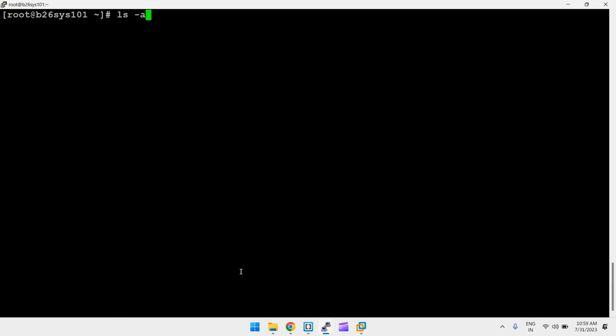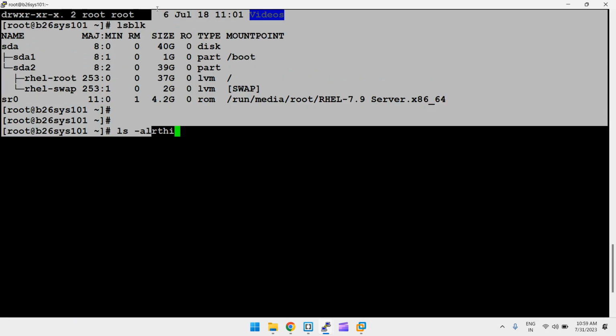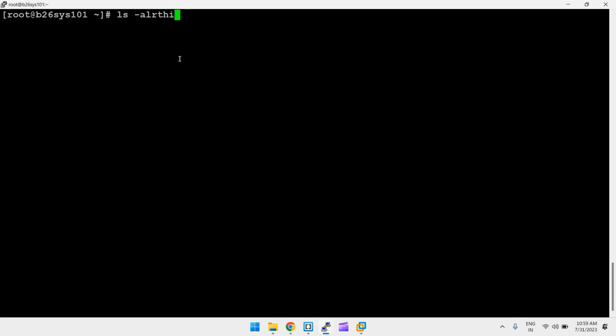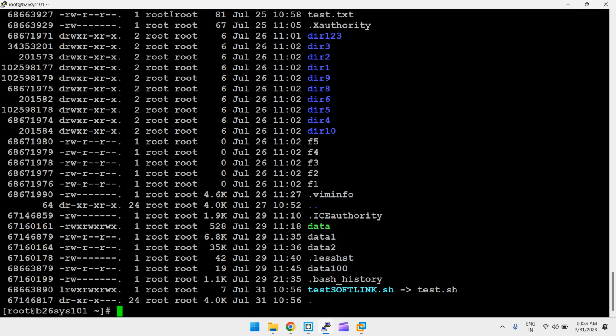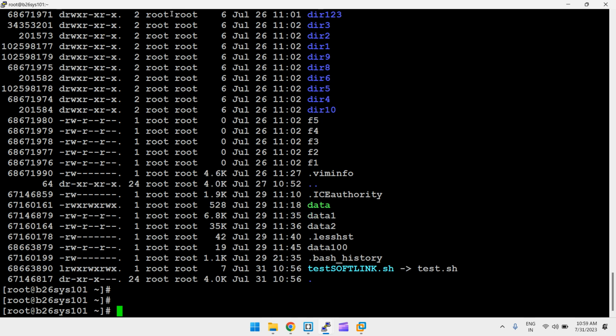Now let's observe the differences here. ls -alrthi. You know this command, right? A means all, including hidden files. L means the long list. R means reverse the output. T means sort by timestamp. H means human readable format. I means inode number. Let's give enter.